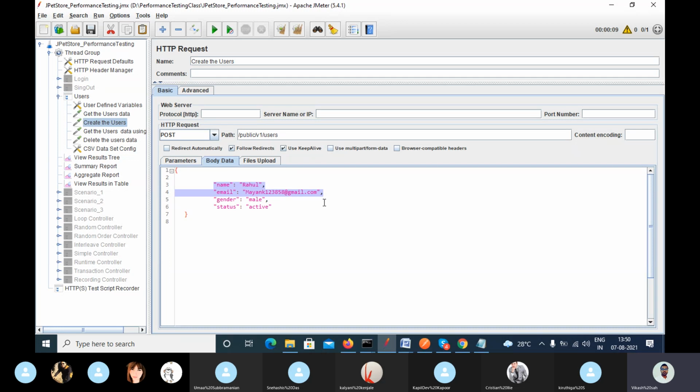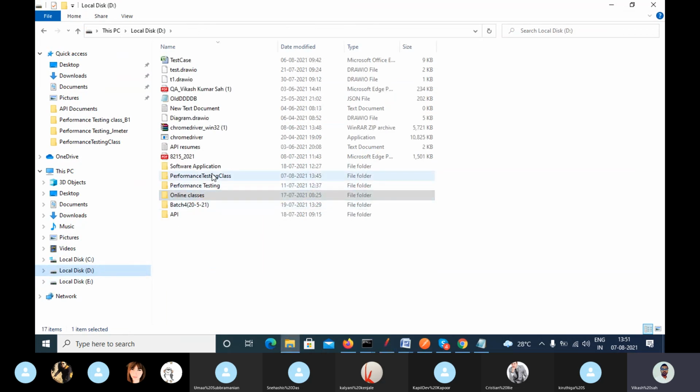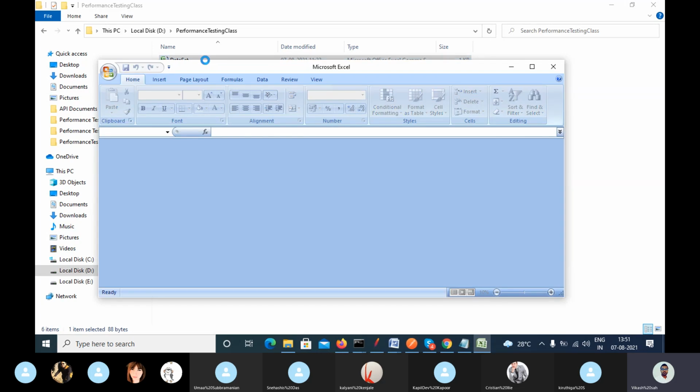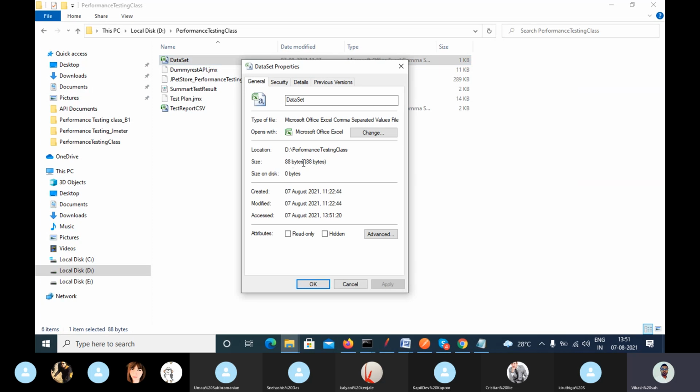Okay, let's try to do that. So we'll go to the folder where you want to create it. I'm going inside this folder and you can create one comma separated file, which I have already explained in earlier classes. Here you can see I have created one CSV file. When you go to the properties, you can see it is comma separated. The extension is CSV.